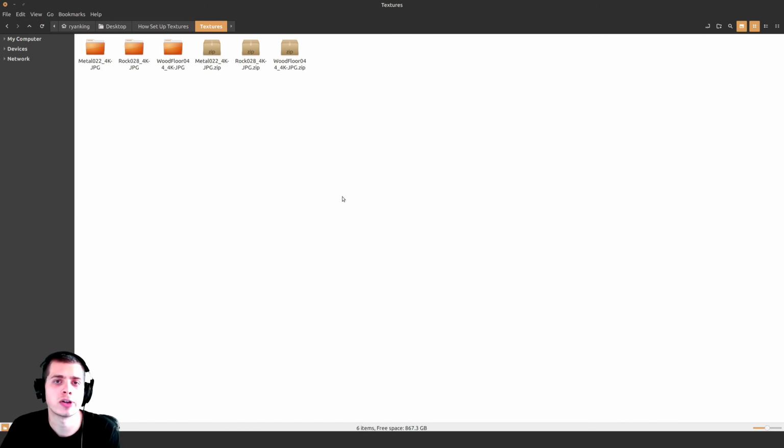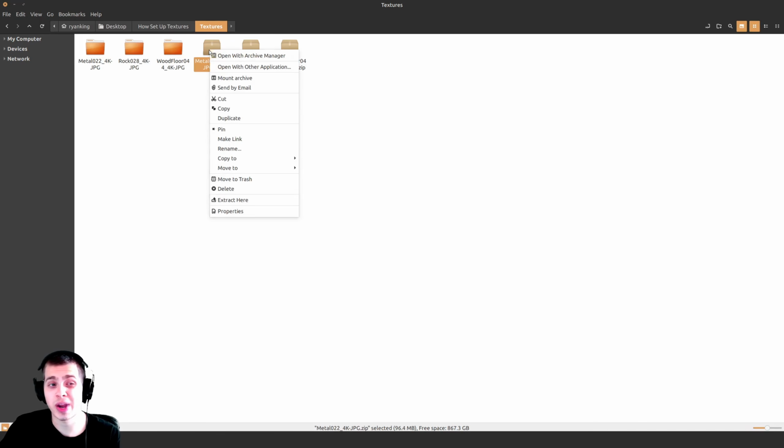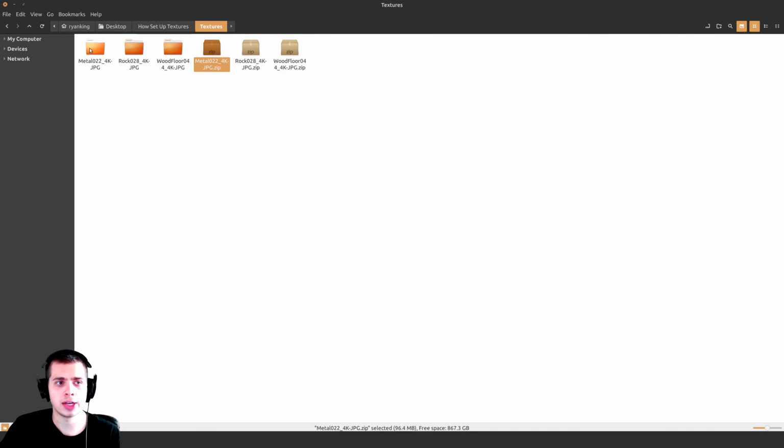Alright, now I just hopped over to my file browser because I wanted to talk about the actual files that you're going to get when you download the textures. So when you download the textures, you're going to get them in a zip file. Now I am using the Linux Mint operating system, but if you're using Windows or Mac, it should work the same. What you're going to do is just right click on the zip file, and then there should be an extract button. So I'm just going to click extract here, and then it just extracts these into folders.